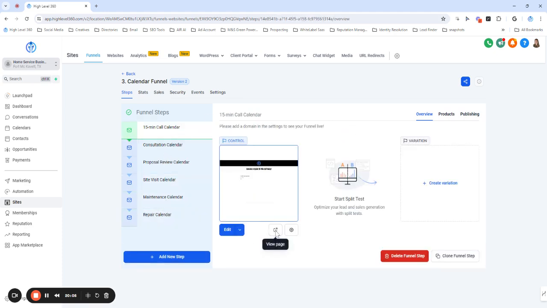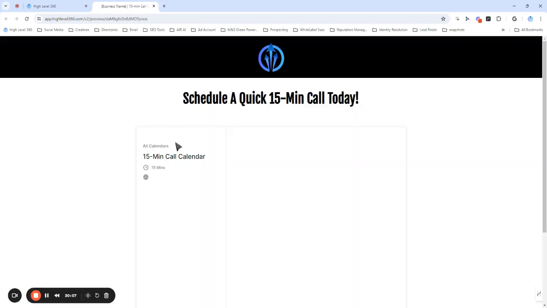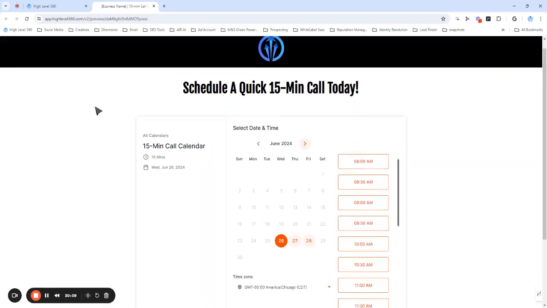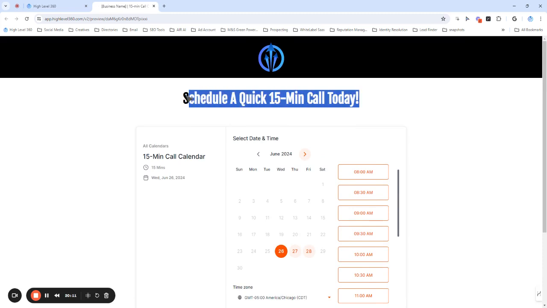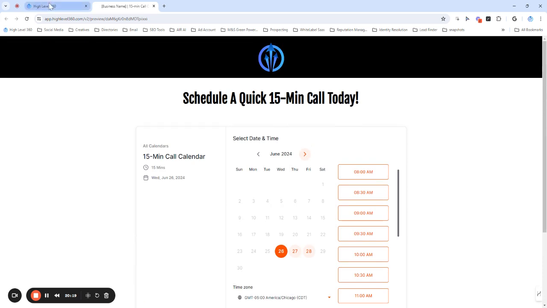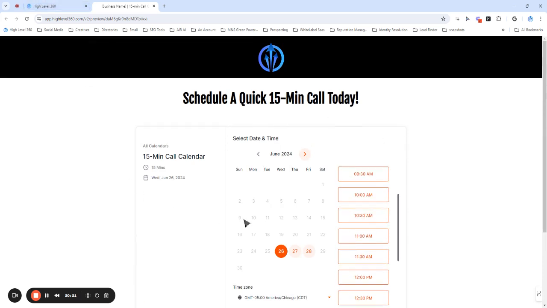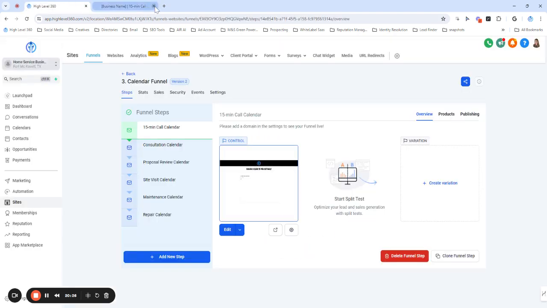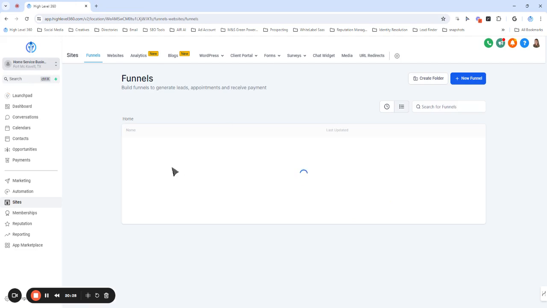So if we go to 15-minute call, we can preview here. And we can see again, you can customize the font, the color here. If you wanted to add additional information on booking below, you could do that. You could change this coloring. It's all customizable, but this is just a way where you could actually have maybe a shorter link to your calendars that you could send people.